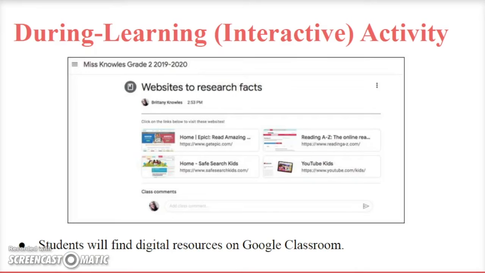During learning, they will be using these digital resources they will find on Google Classroom. Some of them are Epic, Safe Search Kids, Reading A to Z, and YouTube Kids. These websites are great for differentiation because they read to the students and they offer videos so the students can view them instead of having to read it on their own.